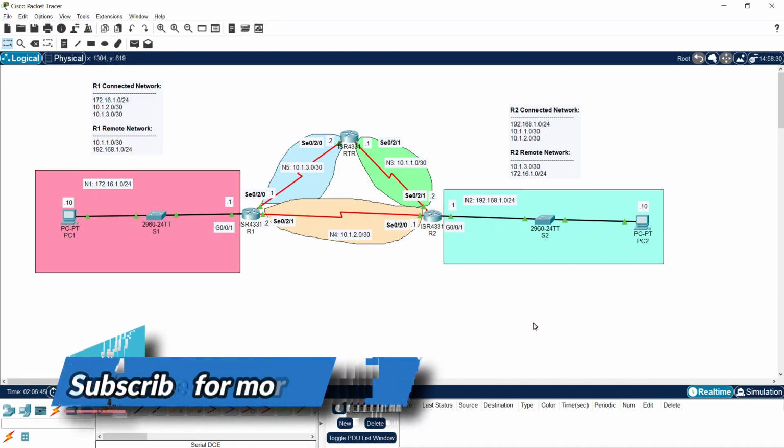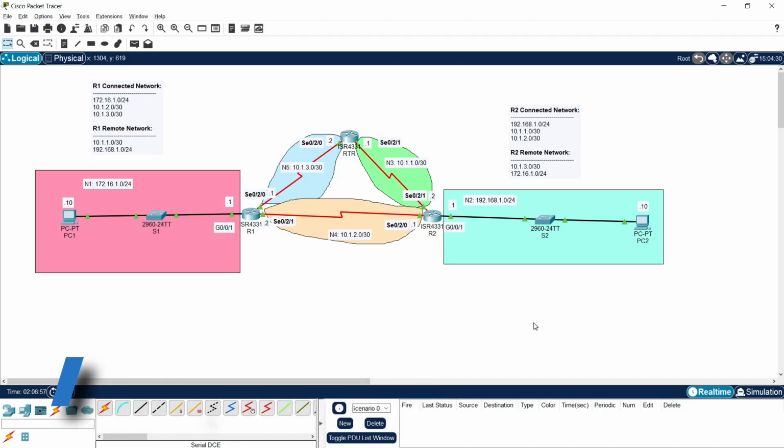Perfect. So I expect you understood this floating static route and how it works. We can create it with a lot of topologies. This is the minimal set of devices and connections we made in this topology.